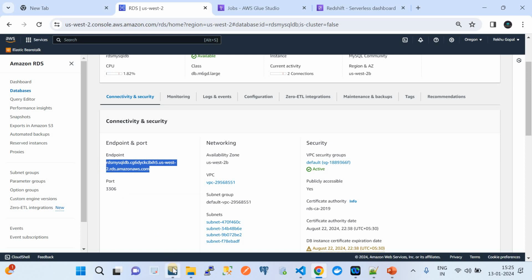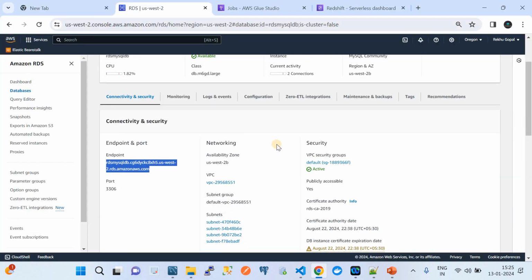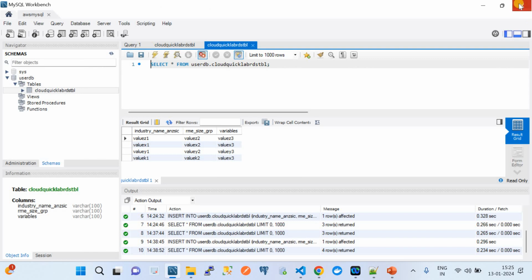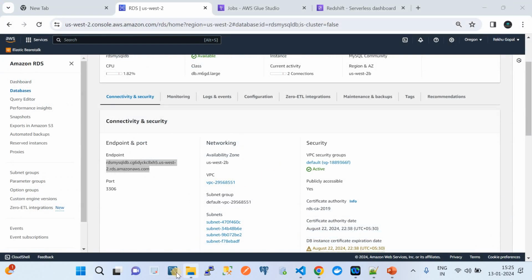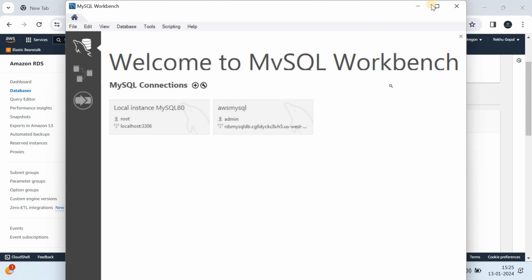To connect to this particular RDS MySQL database instance, I am using a client called MySQL Workbench. So you need to install MySQL Workbench, and only then can you connect to this. I'm going to show you how I connected to this database. I have this MySQL Workbench client configured.